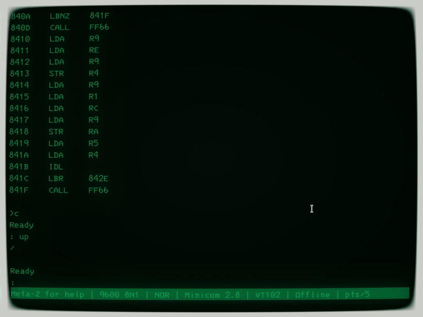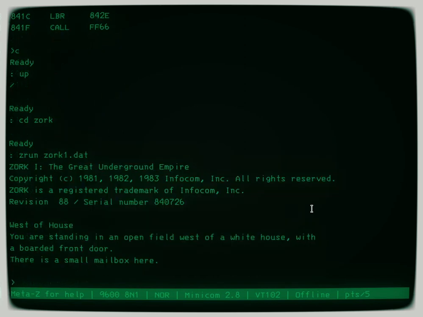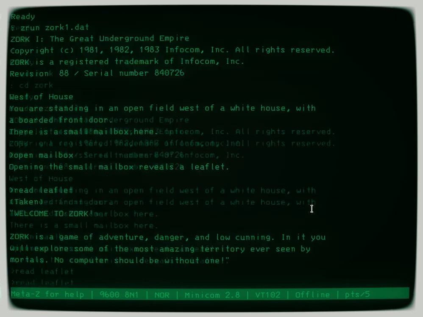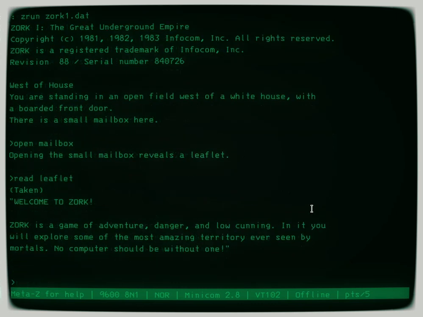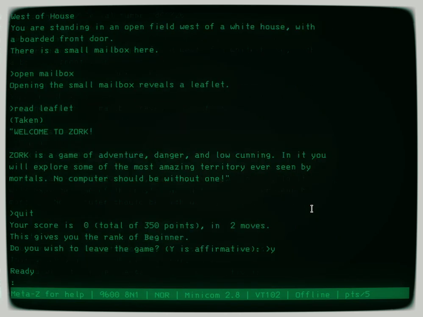Let's see. Another interesting thing you can do is zrun zork1dat, and there's Zork. I'll open the mailbox. I'll read the leaflet. That's usually about as far as I get. And so when I tell it to quit, it's going to admonish me that I'm a beginner and I have no points. That's okay.